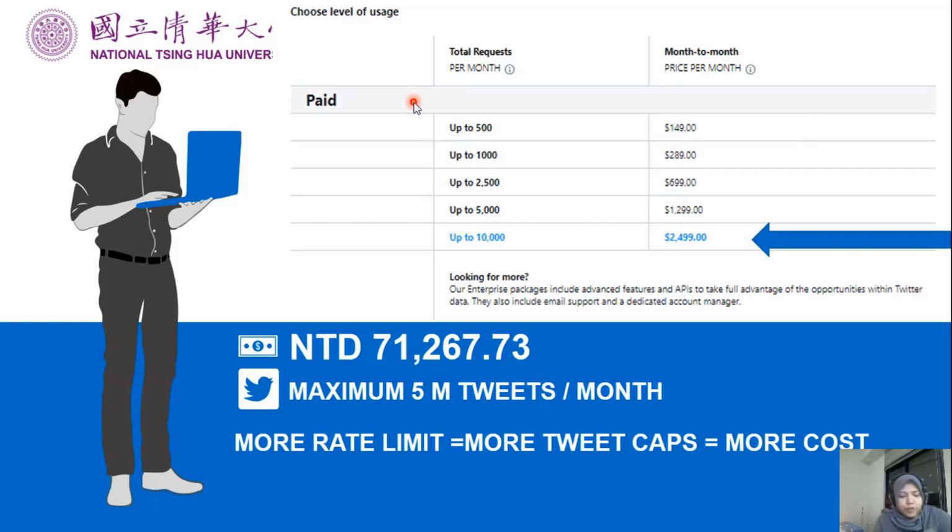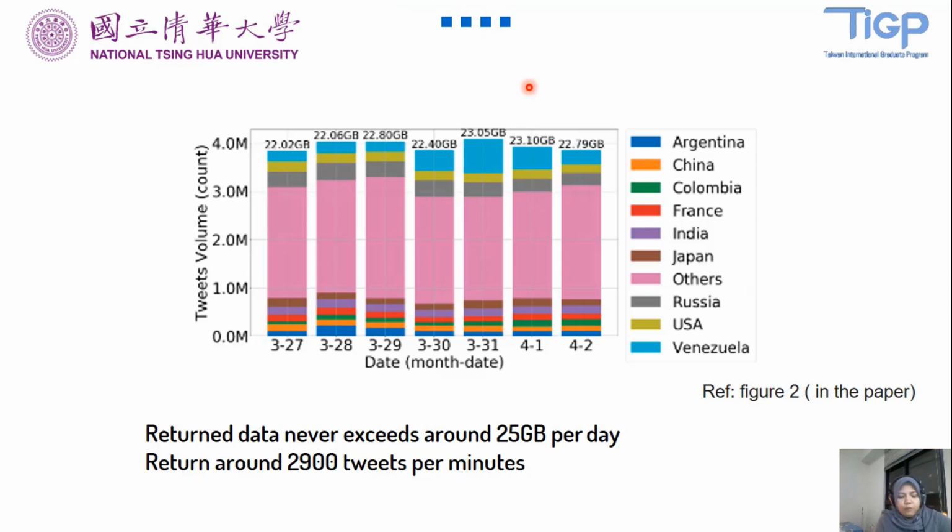So if multiple search terms are used, the majority of tweets obtained using the API will be from the more commonly used phrase, and searching for more terms results in fewer tweets. So they have an experiment. The writers of the paper used the enterprise package of Twitter, so they have unlimited access. They did not use sandbox or premium, they used enterprise. So they realized that with the Twitter API, the returned data never exceeds around 25 GB per day, and it returned around 2,900 tweets in a minute.